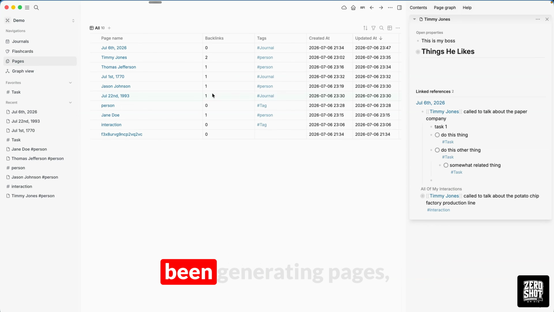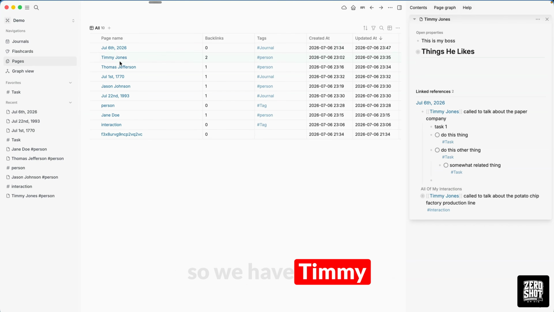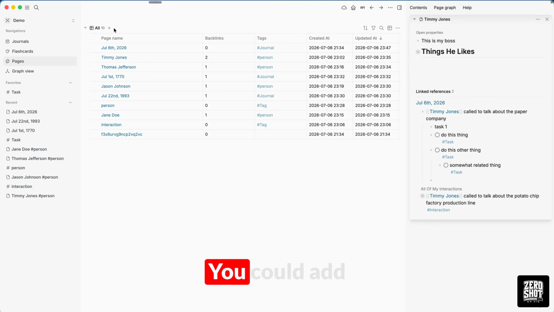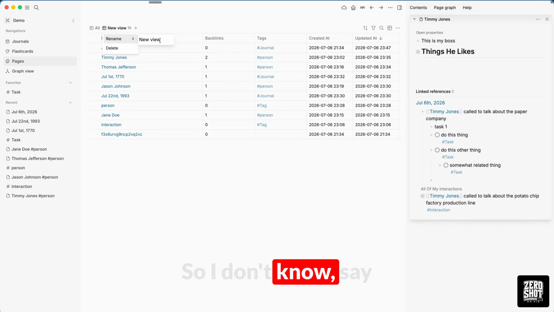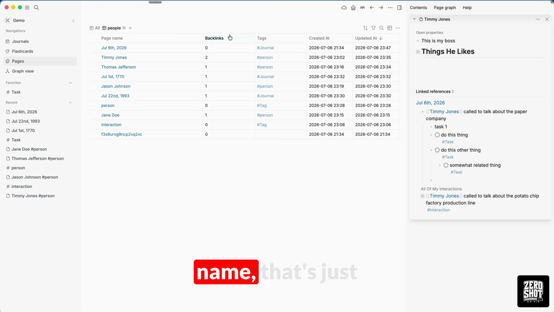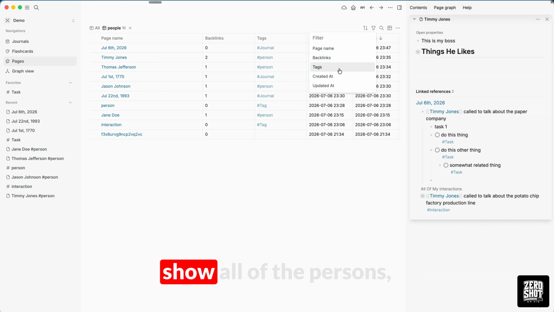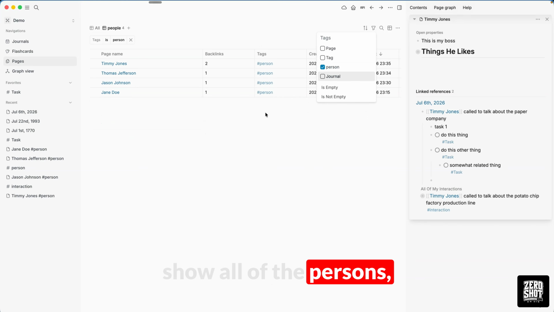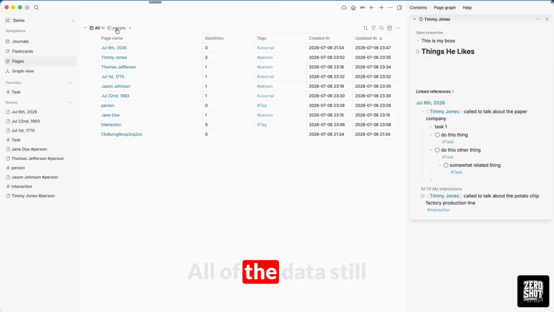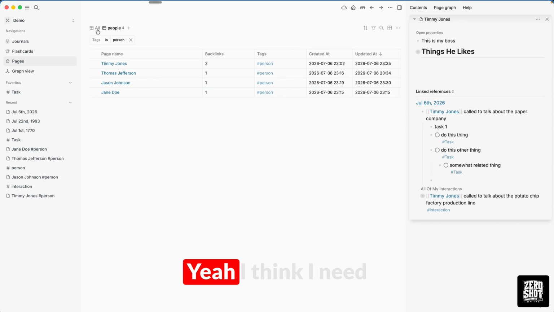But all this time we've been generating pages. So we have Timmy, Thomas Jefferson, all of the metadata associated with everybody. You could add different filtered views in here as well. Say we want to just see all of the people. That's just the view name. So say I just want to show all of the persons, people. Again, we just created a new data view, and the data still exists everywhere. Yeah, I think I need to start doing it this way because it's more efficient.